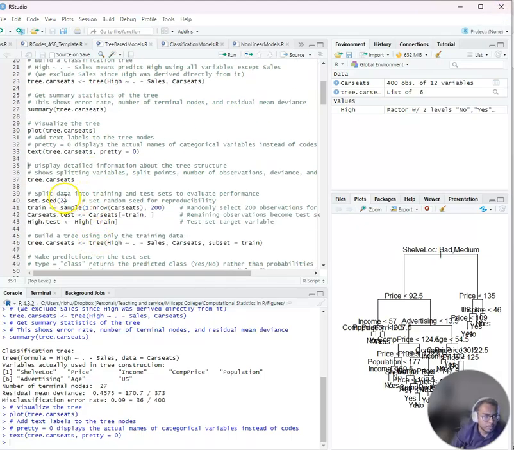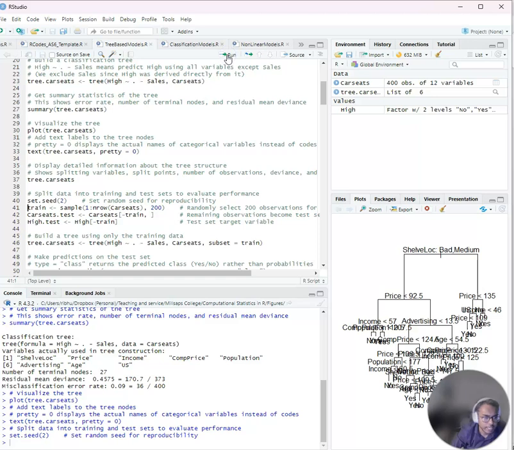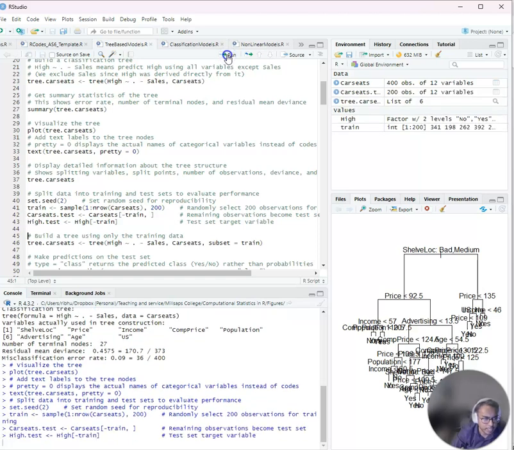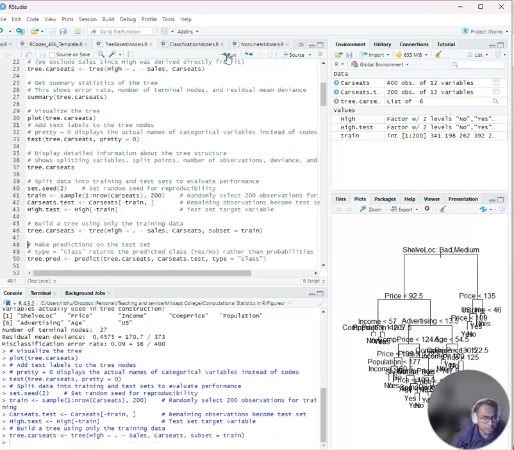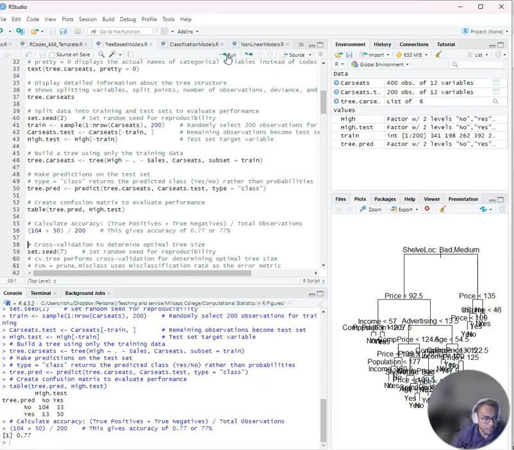To evaluate the performance, we need to split the data into training and testing. We set the seed, set aside 200 observations as training, the remaining as test, and we redraw the tree and we look at the accuracy. So this 0.77 means 77% of the time our predictions are accurate, which is a pretty good number.